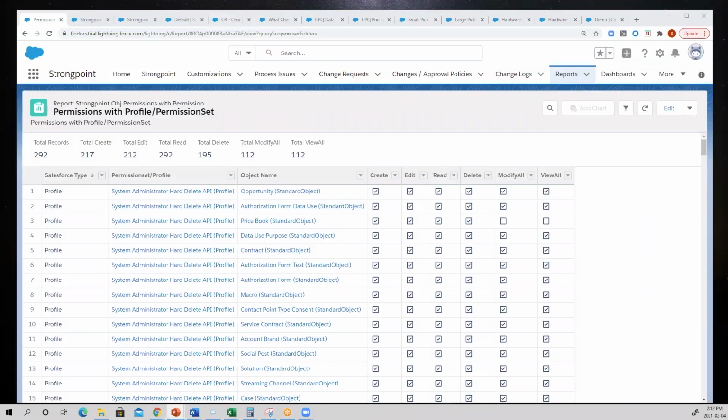Going to walk you through a couple things, like I said. So this first one is an out-of-the-box report that we have. And basically what it does is it will show you at the object level every profile and permission set in your org and what CRED access they have to the particular object that you're looking at, right?